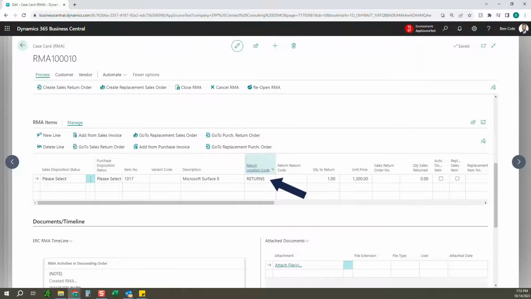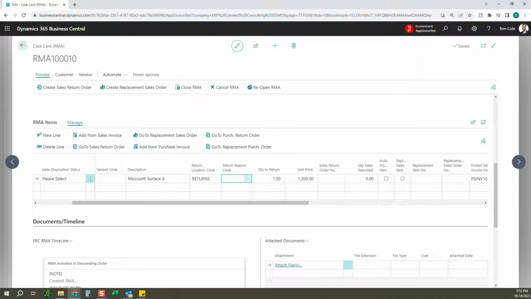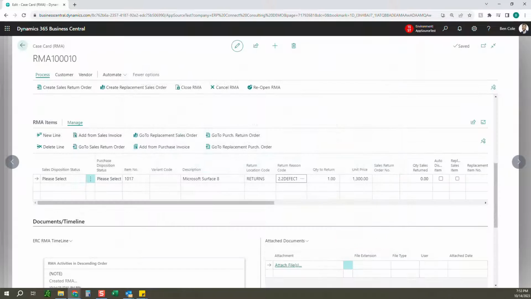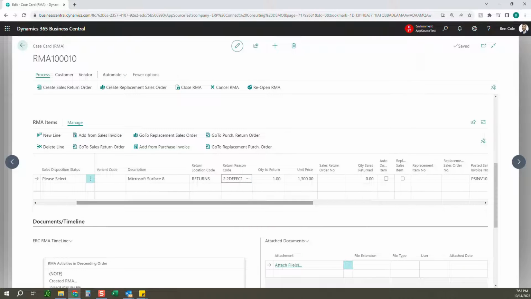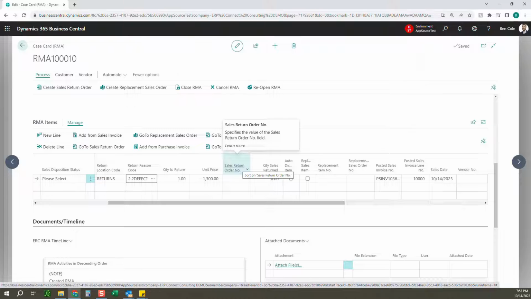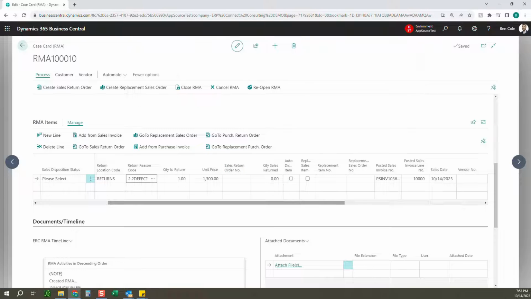Now, the return location, if you remember, that was at our setup. So we said everything's going to that returns location. The reason code here, I can select. I've got a little hierarchy here. So I'm going to say it's a replacement and it was defective. So we've got the defect there. We're going to return one of them. We sold it for $1,300. We don't have a sales return order number because we have not processed that sales order return yet. We'll get to that in a second here.